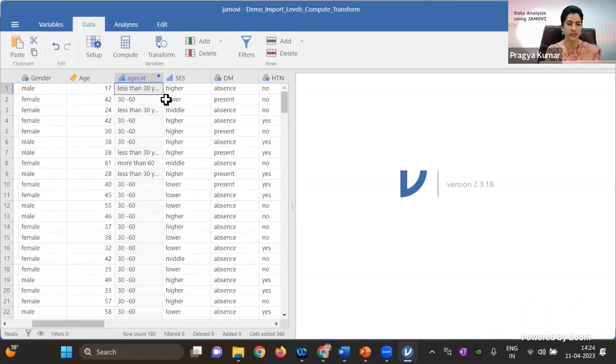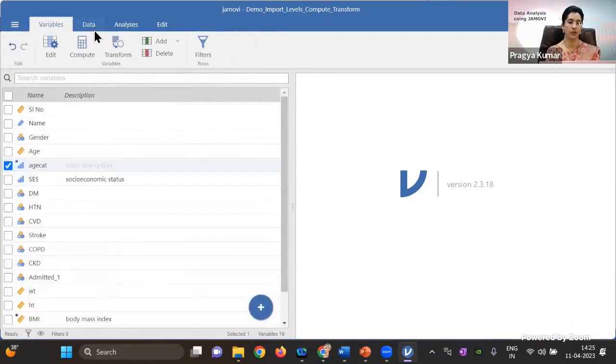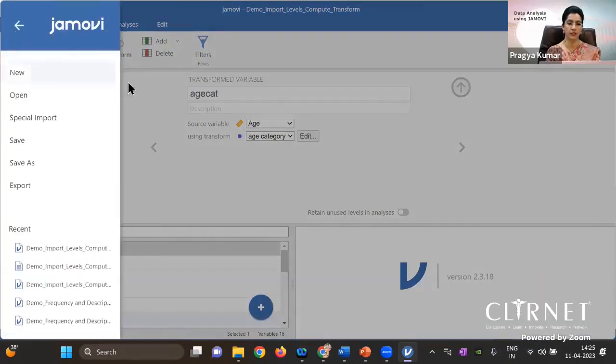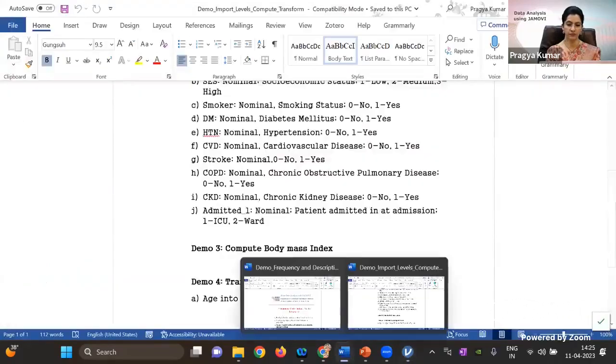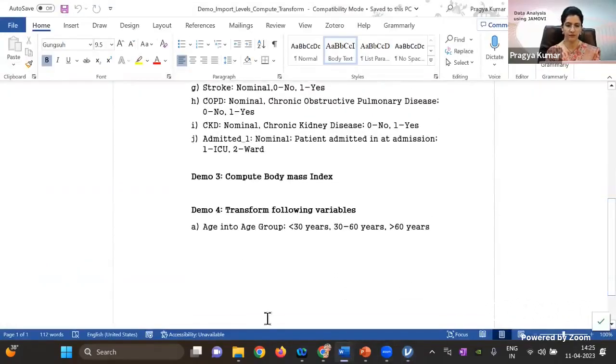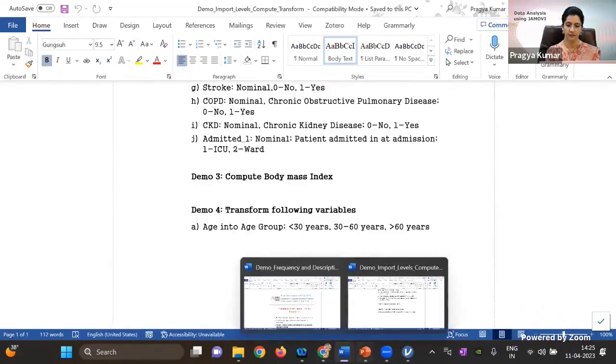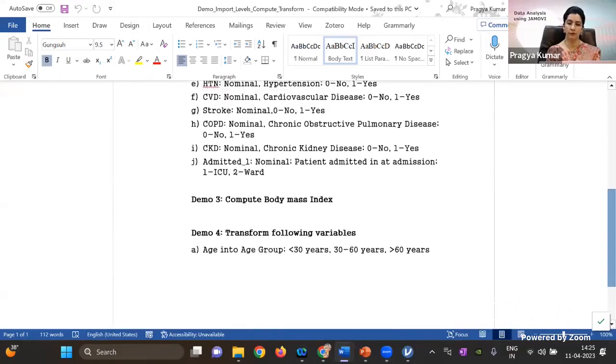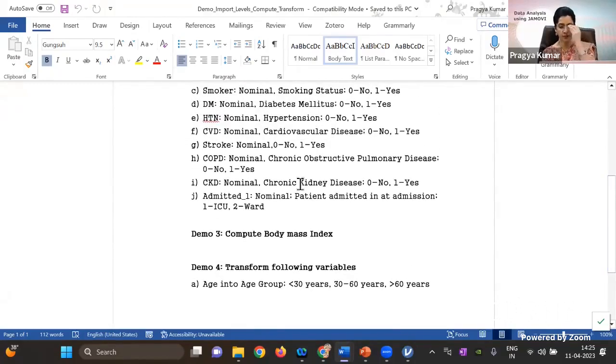So I will just summarize what we have done till now. We have seen how to import the data, how to label the variable, how to compute, transform, and then add and delete. These options we have seen till now. Now, continuing: have you understood the concept of this frequency table, the counts, and then the computation and the transformation?